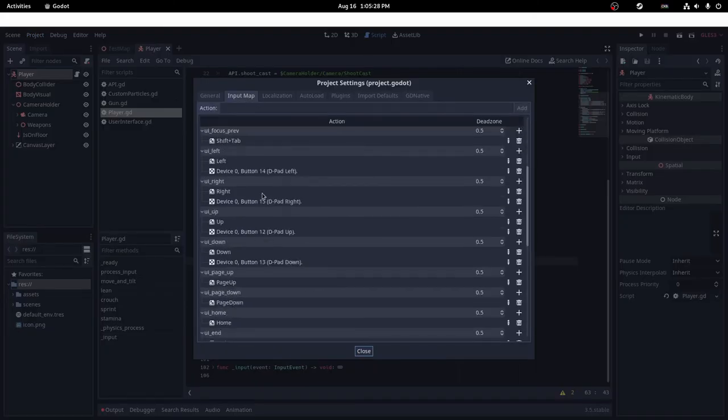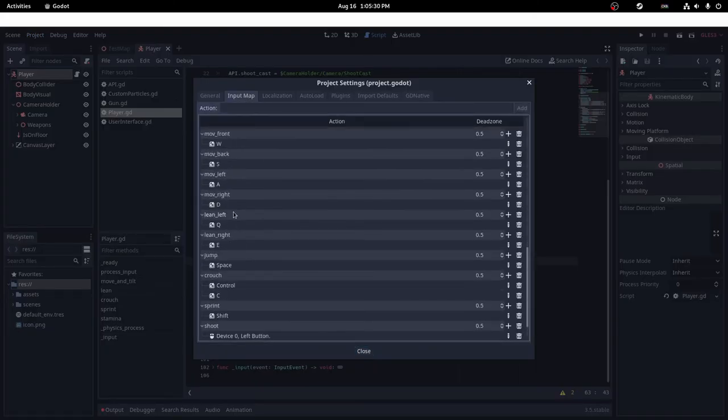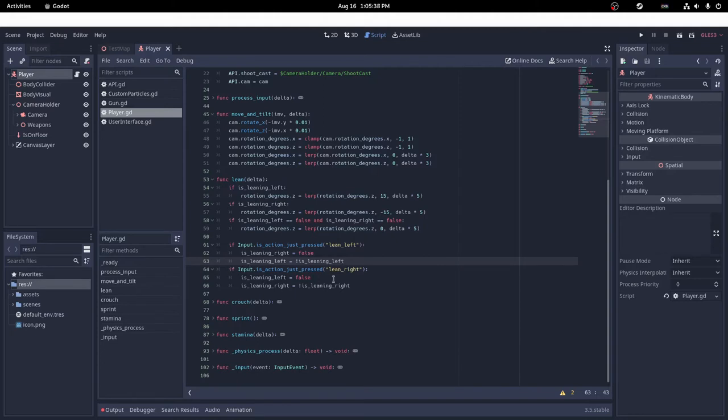So you need to go into your input map and have one called lean left, and you also need another one called lean right. Lean left I have bound to Q, and lean right I have bound to E. And then if we press lean right, we want to say is leaning left is equal to false, and is leaning right is equal to not is leaning right.